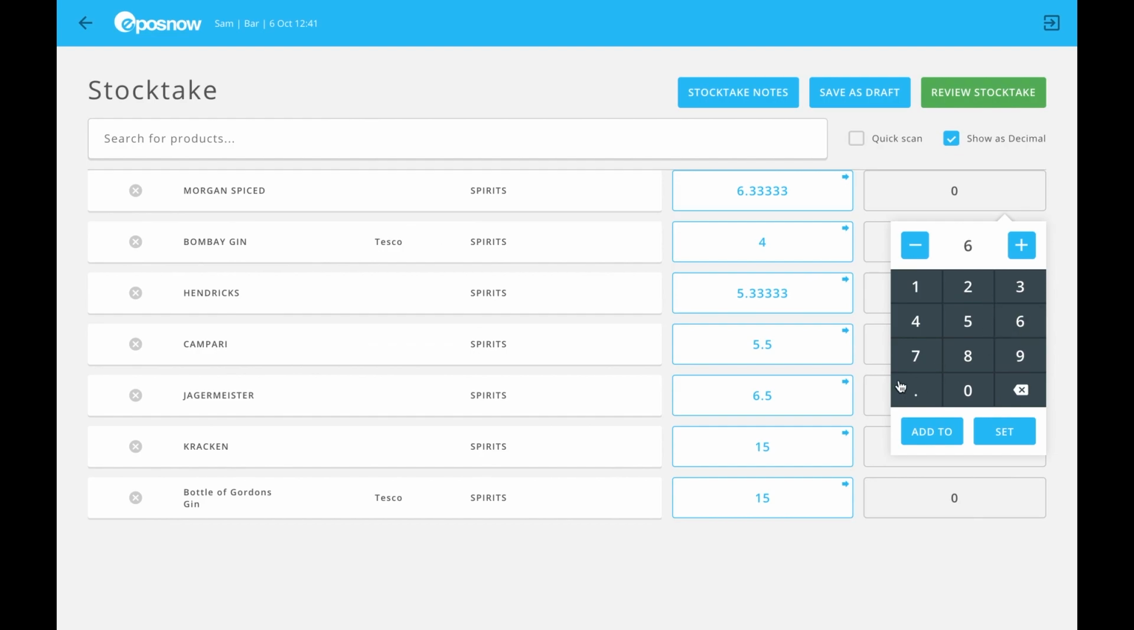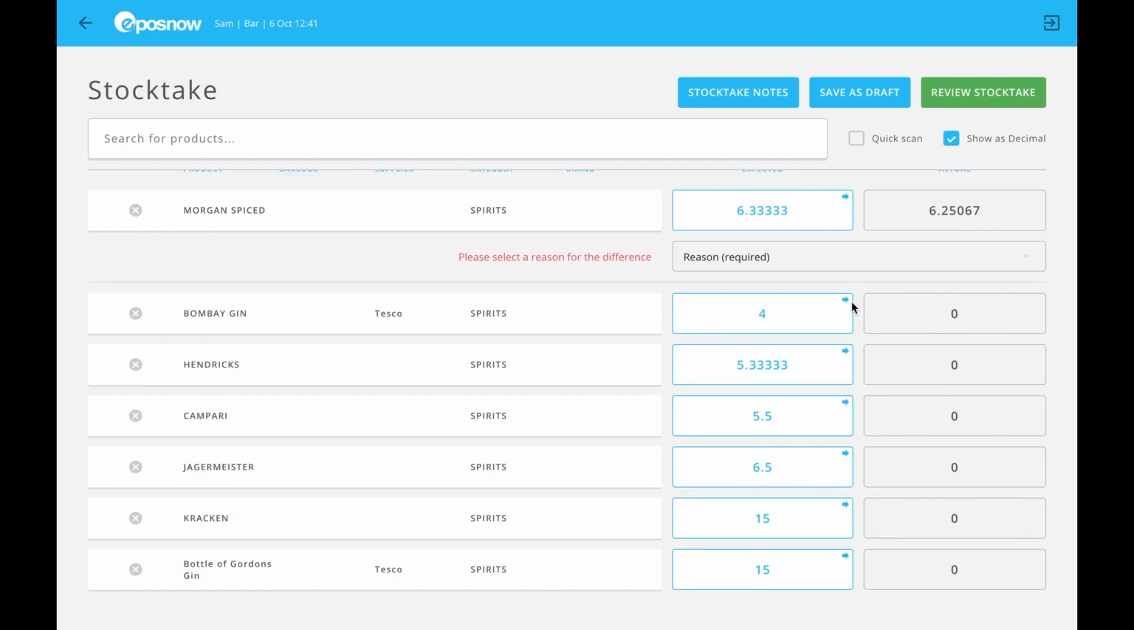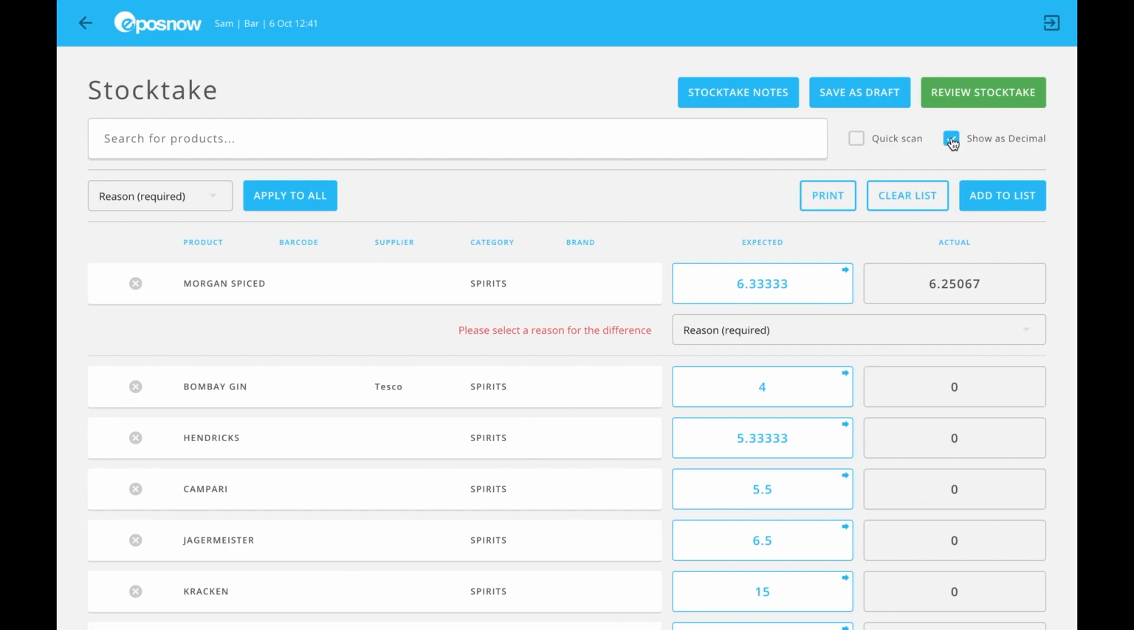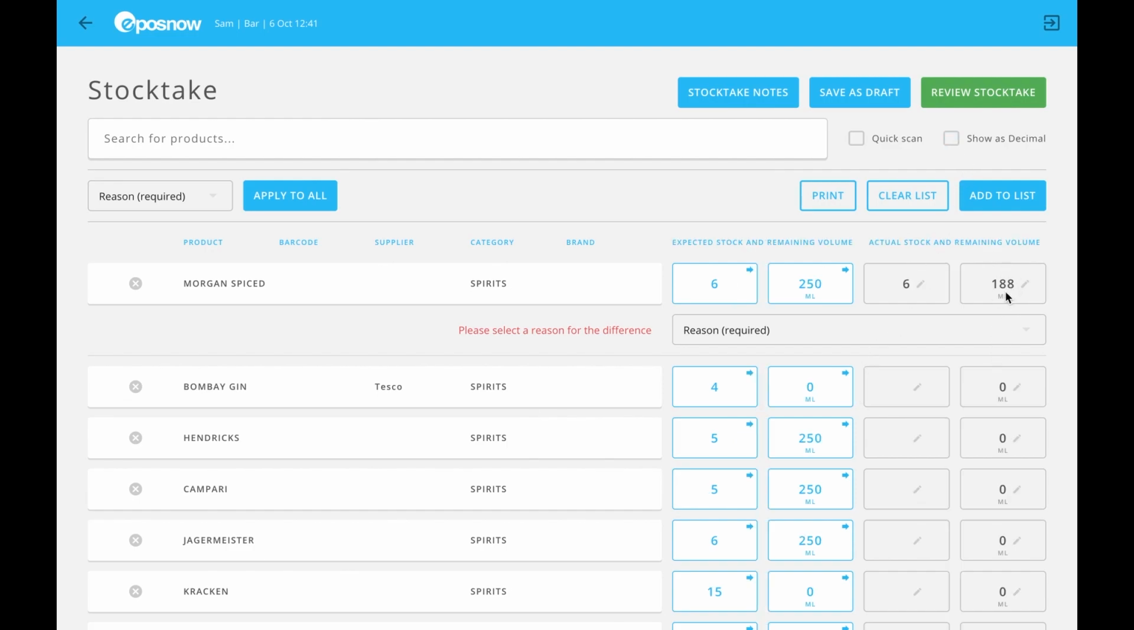I can add 6.25, which is the remainder of my bottle. I can set this, and then from here I can get rid of Show as Decimal, and as you can see, it's worked it out for me.